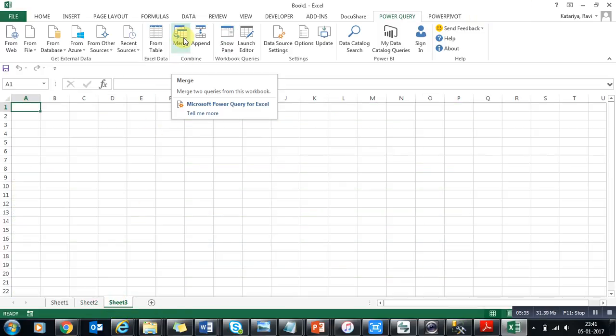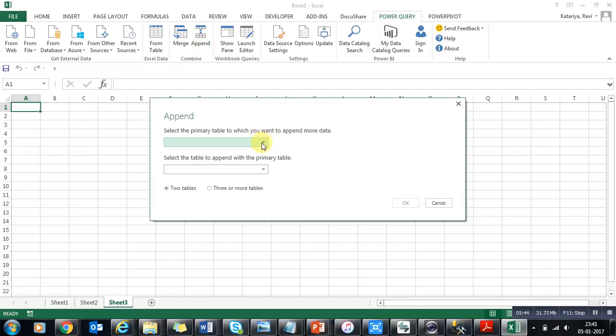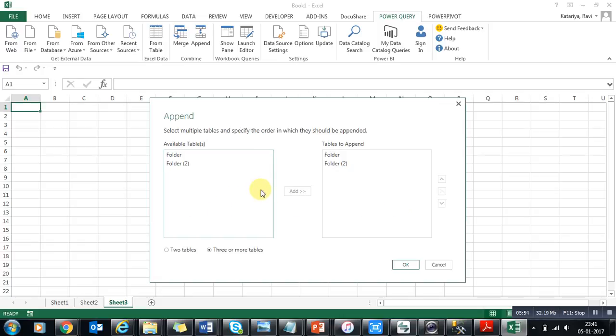First I will tell you about append. In append you can easily do it by folder 1 and folder 2. You can easily append both table data into one. So we have two tables. If we have three tables, we can do it in three tables also.